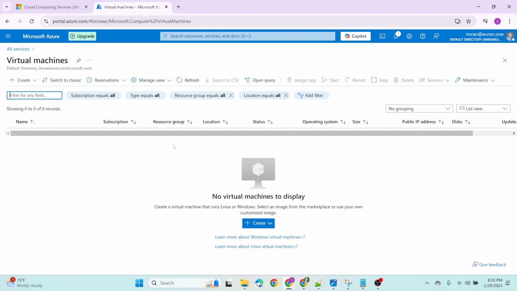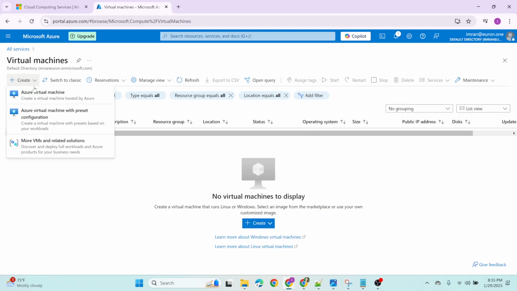So let's create our first virtual machine. If you search for the service called virtual machine, this is the page you will see. Right now we don't have any virtual machines. So you can click on create from here, or else you can create it from here also. Let me click on this, and I want to create an Azure virtual machine.